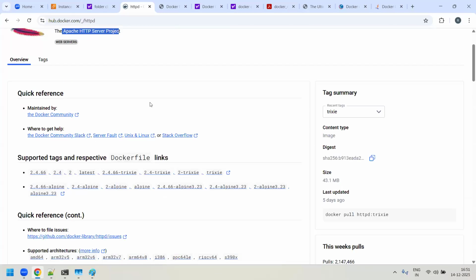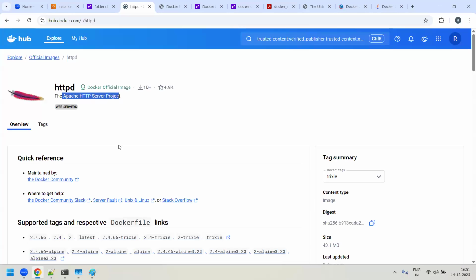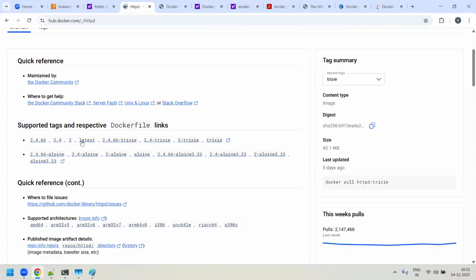And if you come down, these are all the tags provided for this HTTP image. Can you see there's something like latest? Yes. So Rajesh, can I take this 2.4.62-alpine? So Rajesh, what is it all about? These tags represent some kind of versioning.